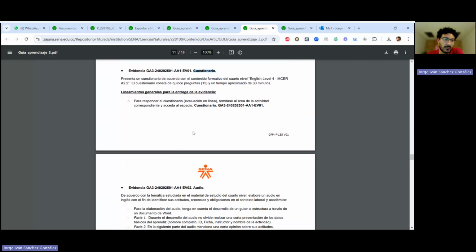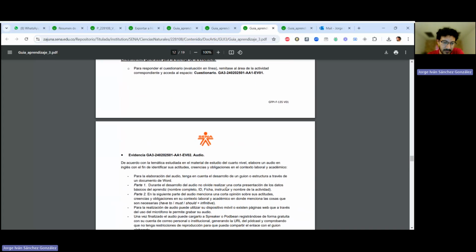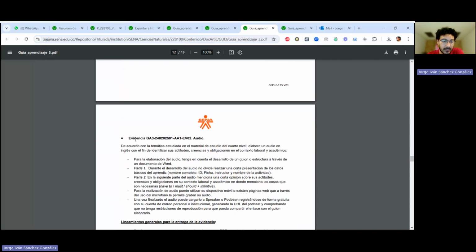And this one, it's just about modal verbs. So if you haven't answered this one, work on modal verbs. I have already uploaded a video lesson in which you will be able to learn about this. So no problem about it. Okay, let's go through the second evidence.